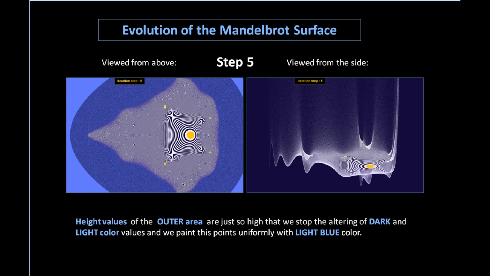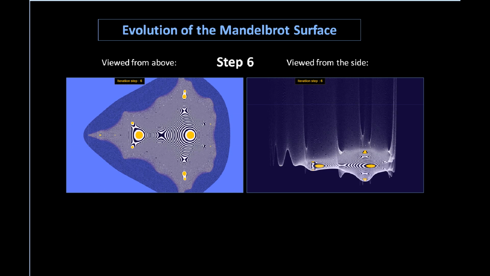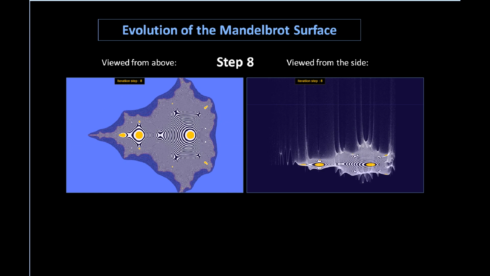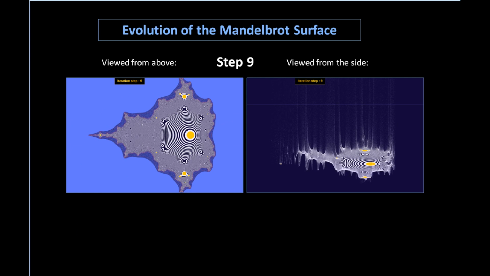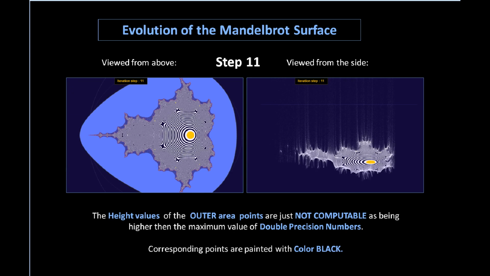Step 5. Height values of the outer area are just so high that we stop the alternating of dark and light color values and we paint these points uniformly with light blue color. Step 6. Step 7. Step 8. Step 9. Step 10. Step 11.